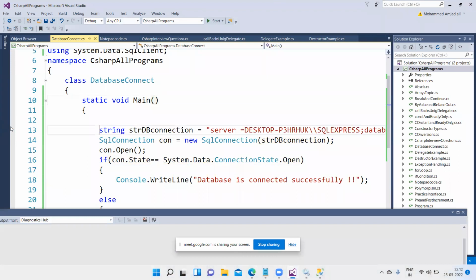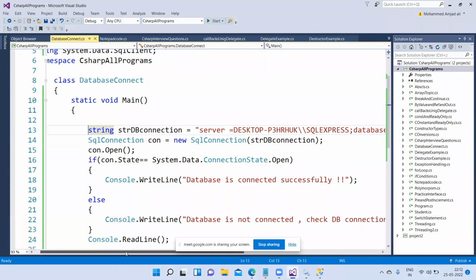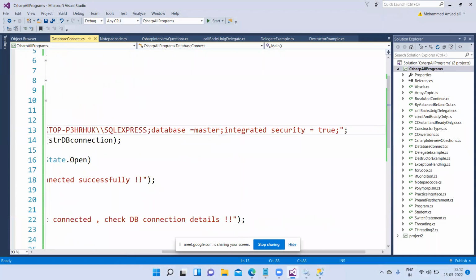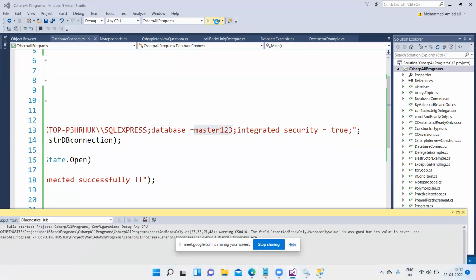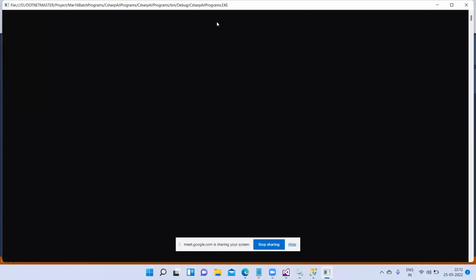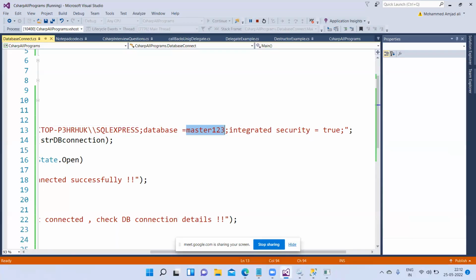Suppose I make a small mistake. See here, in the connection string, I will do a wrong connection. Suppose instead of master, I write master123. That is wrong, right? Database name. Instead of master, I'm giving master123. Let's see what is going to happen. Let me connect this one. See here, what is going to happen.